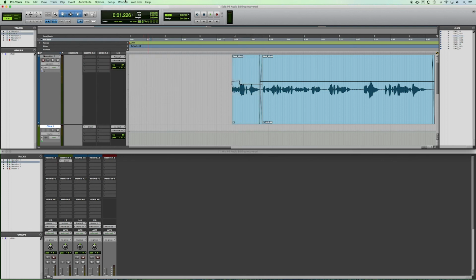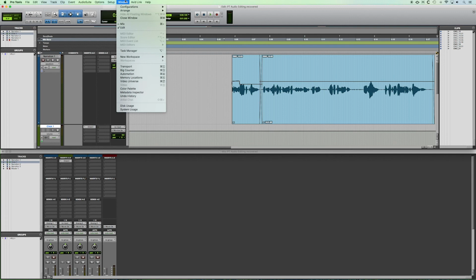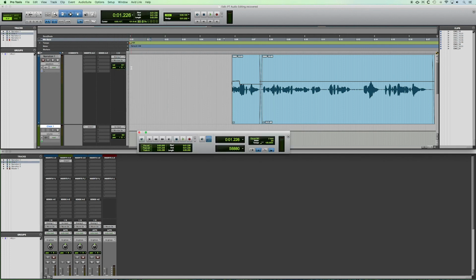Let's move on to the window dropdown. Here in the window dropdown, you're going to see a list of different window options that you can bring up, including your transport bar, which looks very similar to the transport bar you do have at the top of your edit window that will always stay there. But here you have a few more options related to recording: pre-roll, post-roll, and fade-in recording.